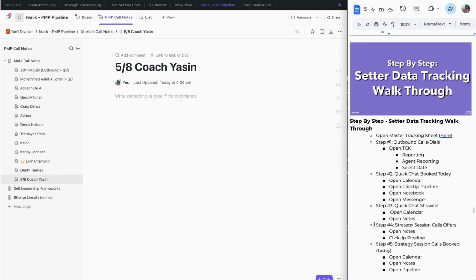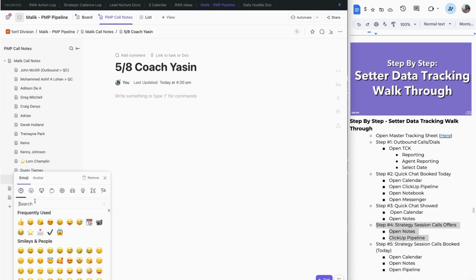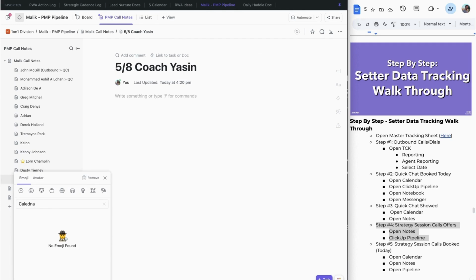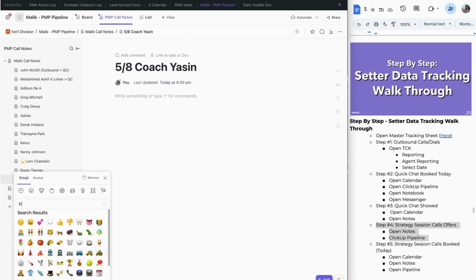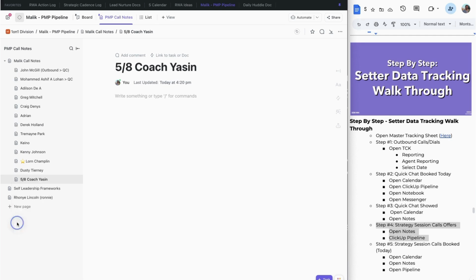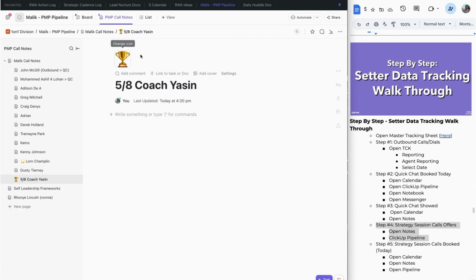All right. Now moving on, let's go to step number 4, which is strategy session call offers. Okay. Then the easiest way to do this is also going to be using the notes feature, because inside of notes, you can actually put a star. Let's say if I just click here, I can change the icon and I can put like a calendar, right? Or I could put a trophy if we wanted to. And the trophy means that this person went ahead and scheduled a strategy session, right? Or you actually offered them a strategy session, right?